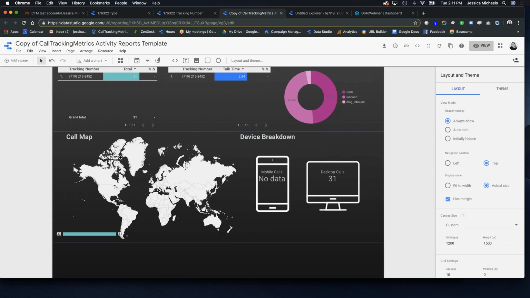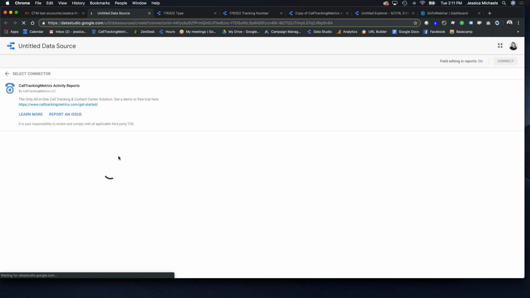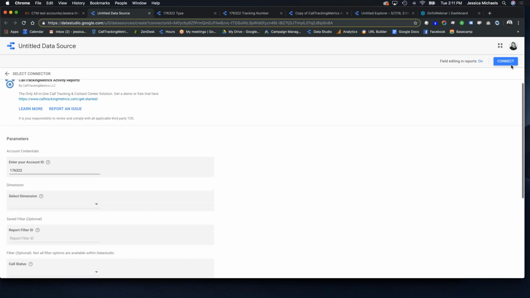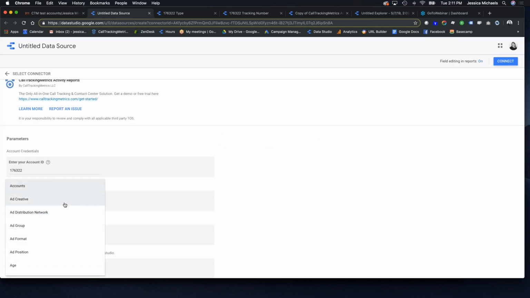Now, for the call map, this is looking for a location field, which we don't have. So I'm going to have to go in and create another connector. And I can put that in, then hit connect. Oops, I didn't put my dimension. So I'm going to put in state. Let's find state. Here we go. Then tell it to connect.